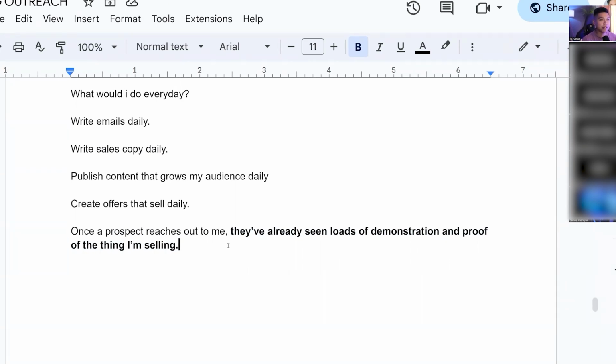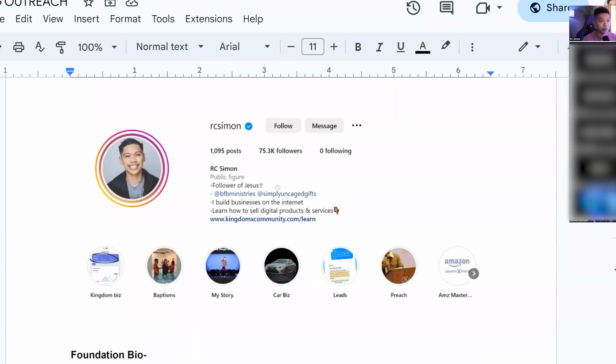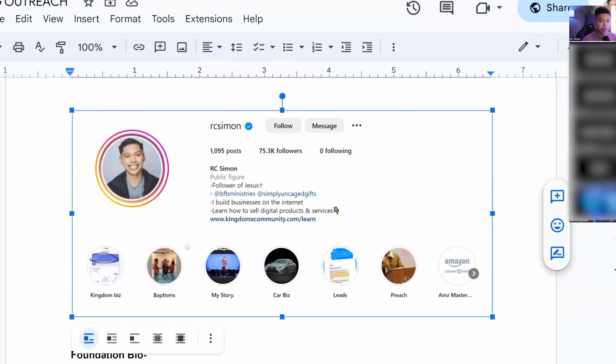This is the power of outreach. You're doing a lot of outreach, but once they come in, once they see your stuff, here's what they're going to do. They're going to audit your profile to see if you are a doer or just a hearer.